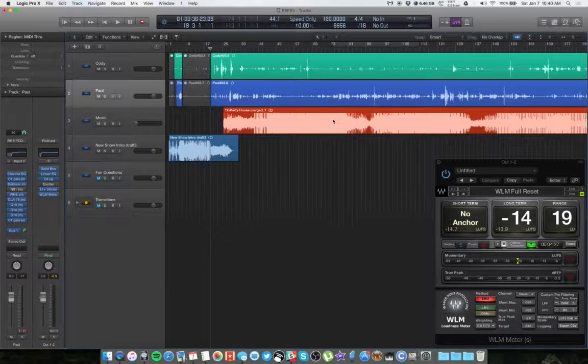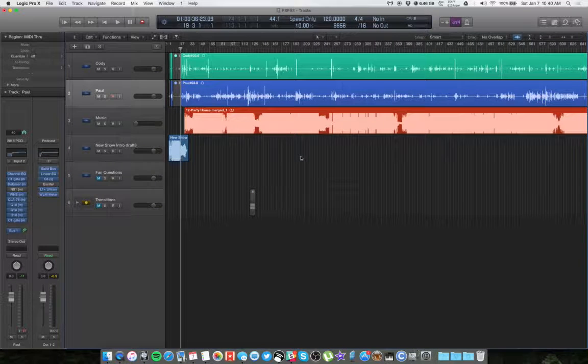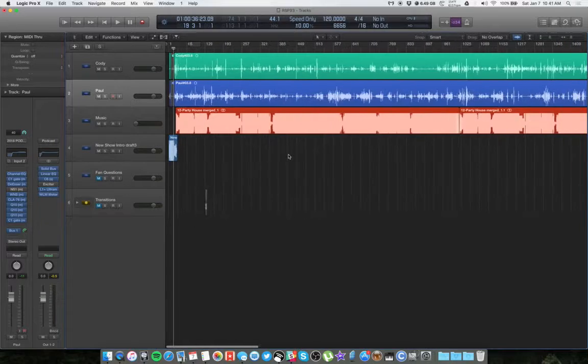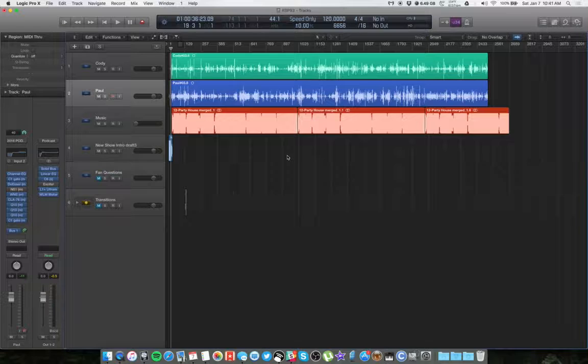I know I went through a lot of stuff pretty quick, but if you want to get down and dirty with mixing on your own, this is kind of a run through of what my template looks like. GarageBand doesn't have quite as many options, but it does have a lot to offer.